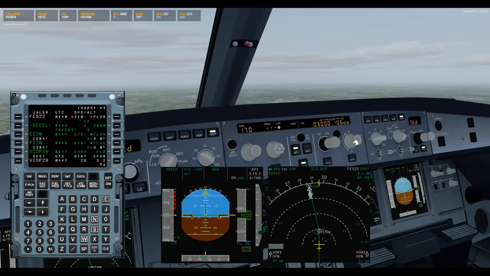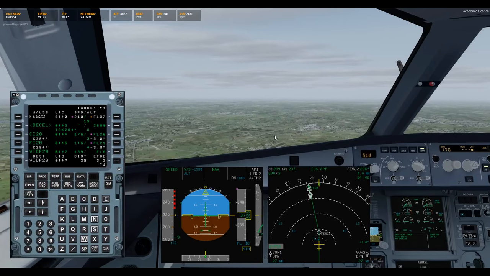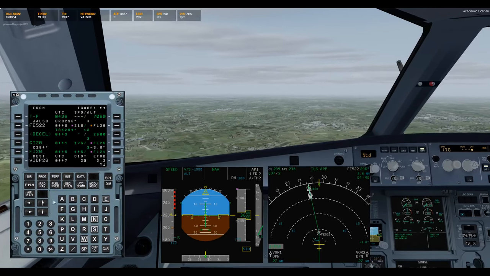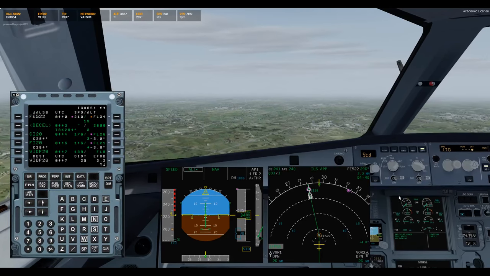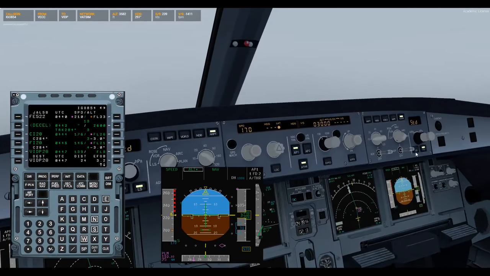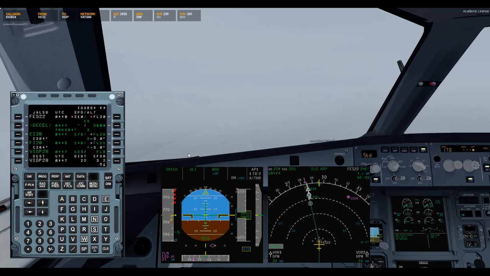Okay, so we have to make it 1900. Oops. And localizer, so we have to 2500. Checked. Localizer. And click this 3000 feet. So you can see.